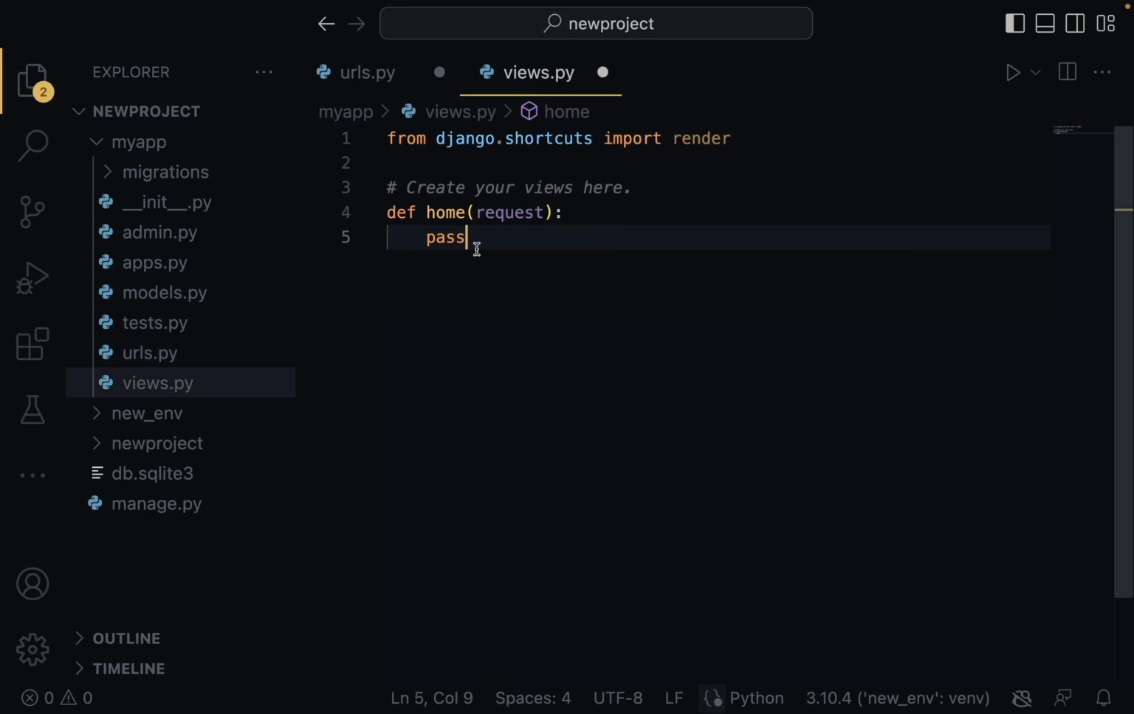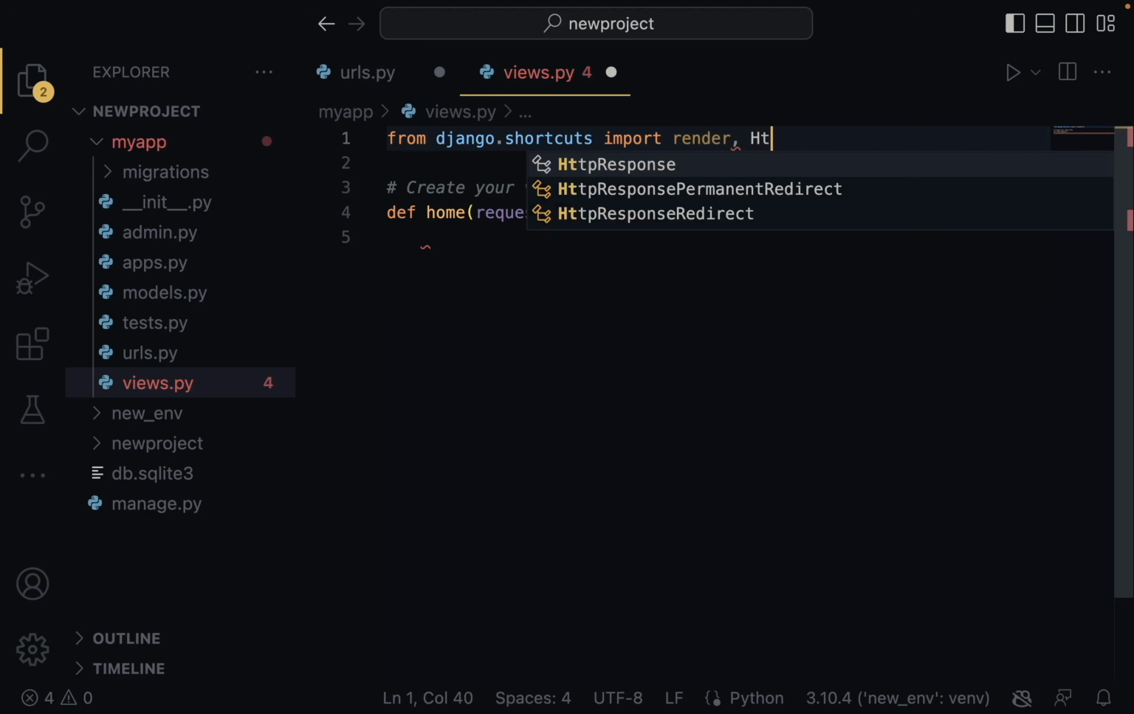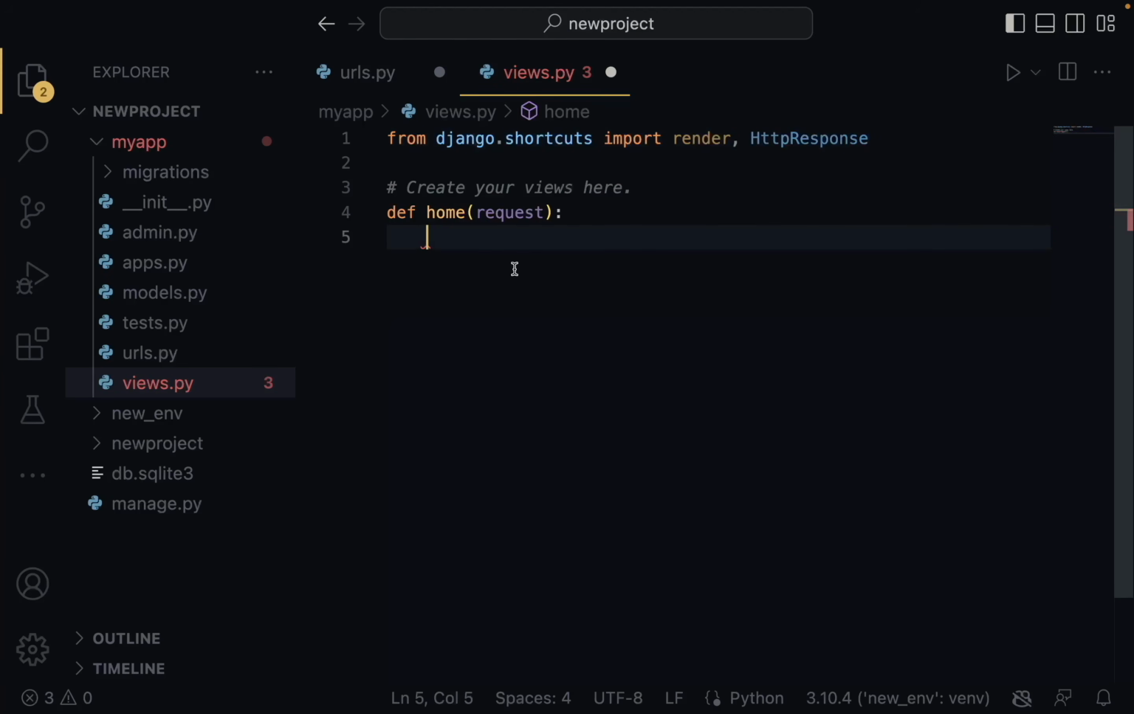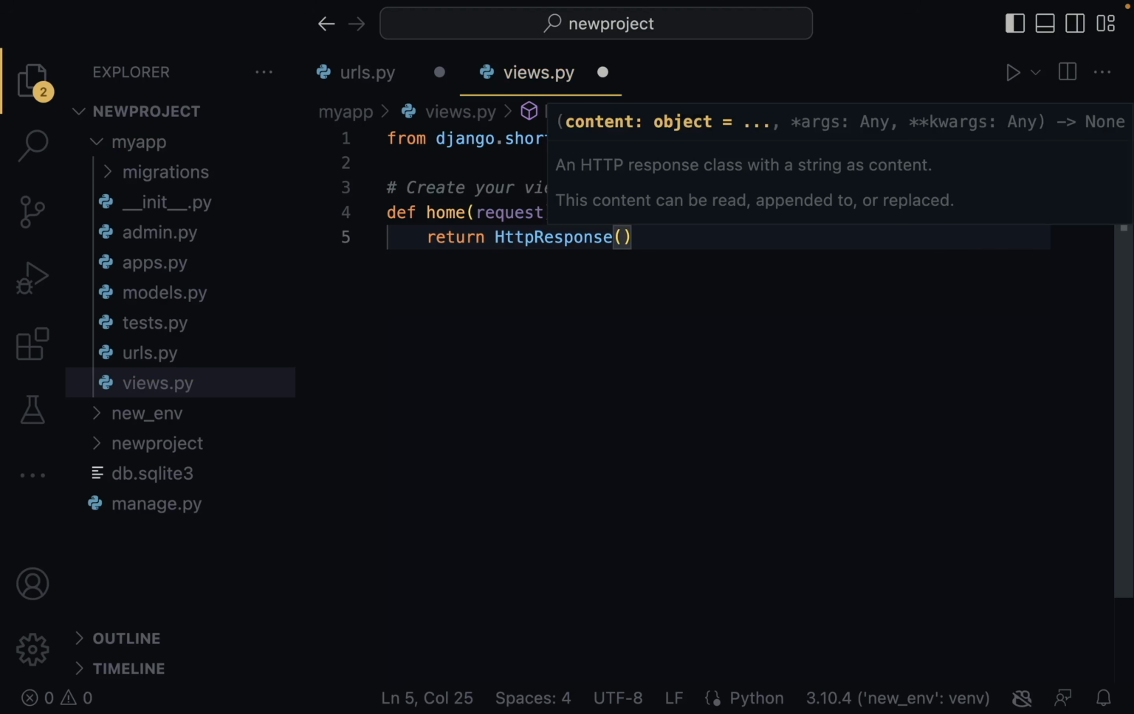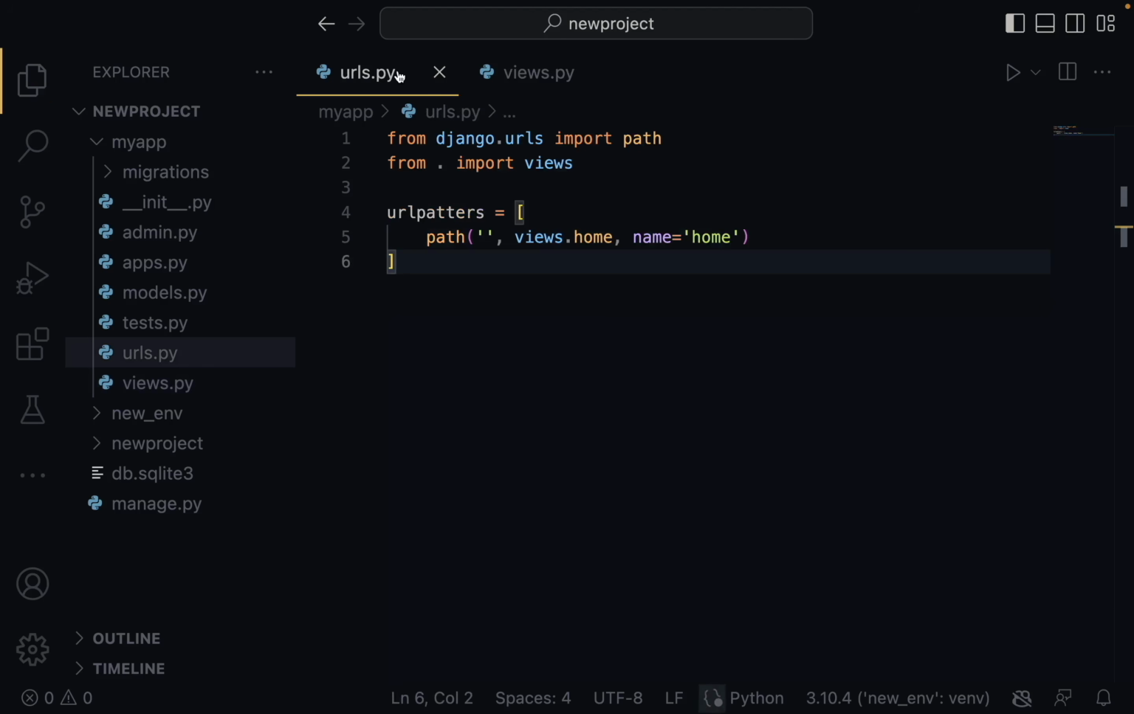But now if we come into views, you can see that we're not really rendering anything, we're just passing. So what I'm going to do is return an HTTP response. So I'm just going to say HttpResponse. And right here, I'm just going to say return HttpResponse. And I can just give a simple response and say "I". So everything should work except one thing.